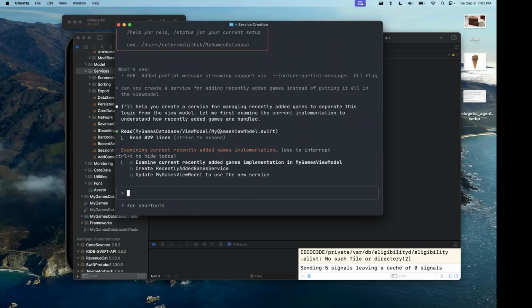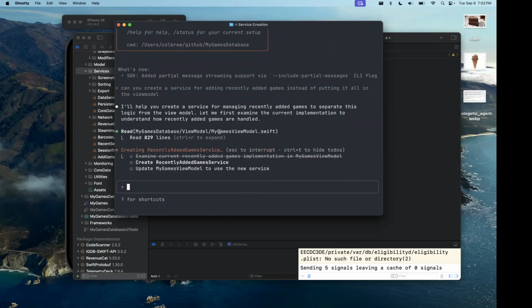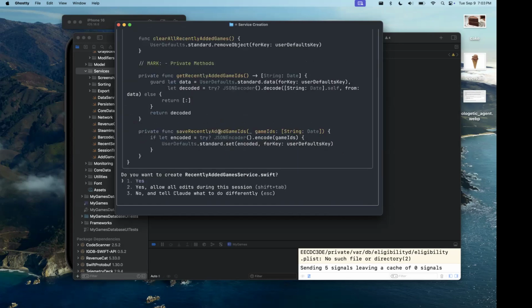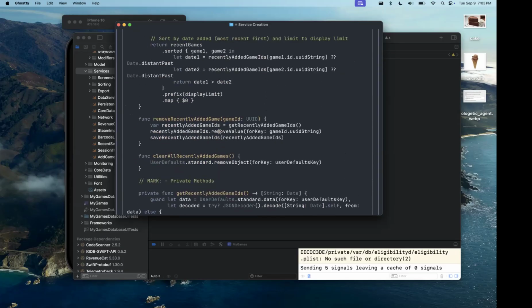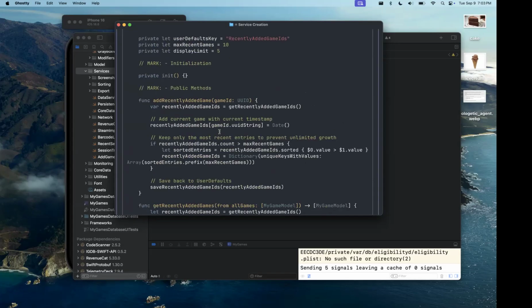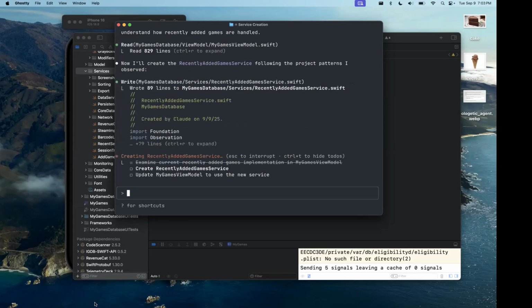All right, so now it's going to the games view model. I'll probably accept most of the changes now so we can get through it, but it's great to see how it can pivot. So now it's creating a recently added game service. You could nudge it along. Yep. All right, so here's the new file, recently added game service. It's the whole new file, so I will say yes.